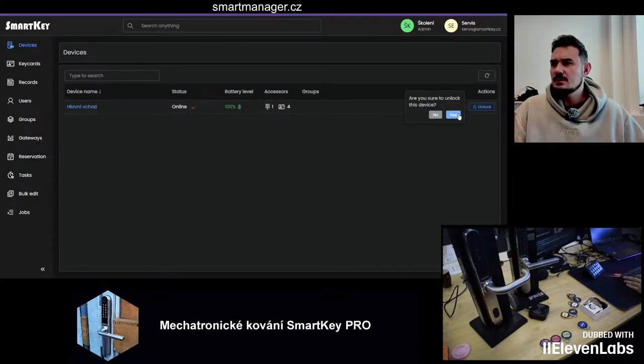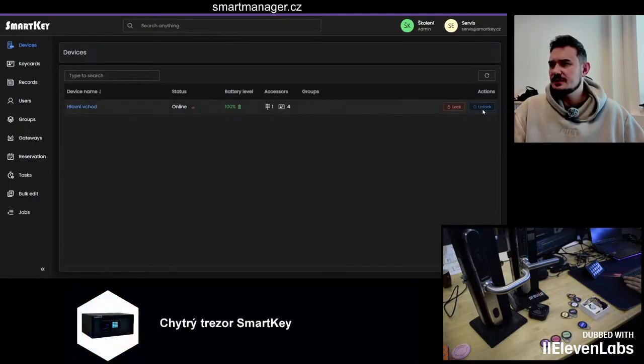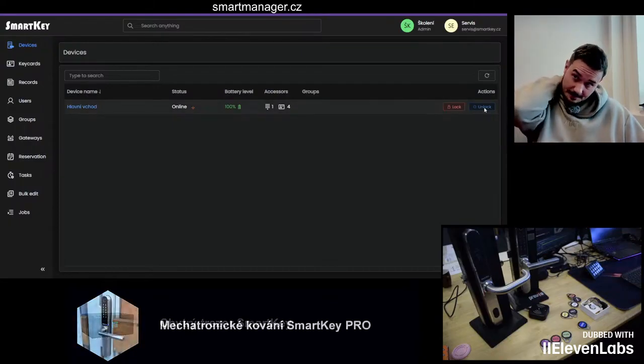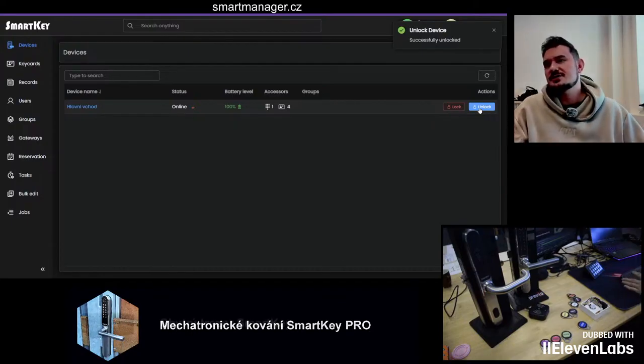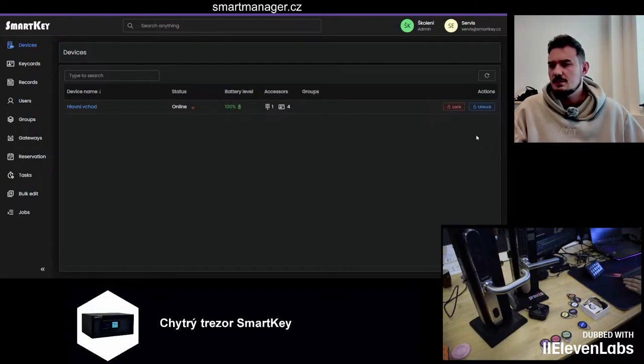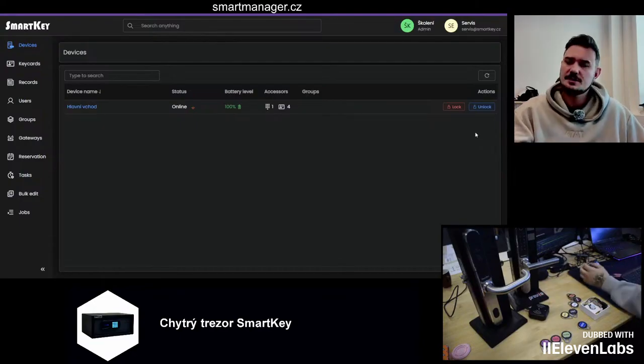I can give it the command to unlock, and through the server the lock will open for me. You see, it takes a moment. It's purely through the server, so you need to wait a bit.